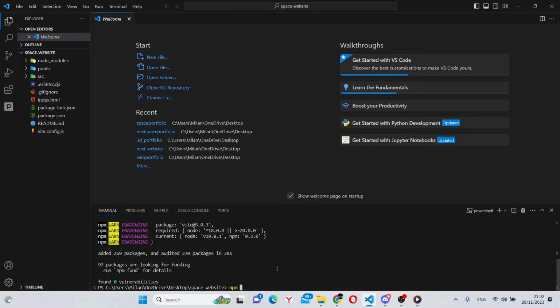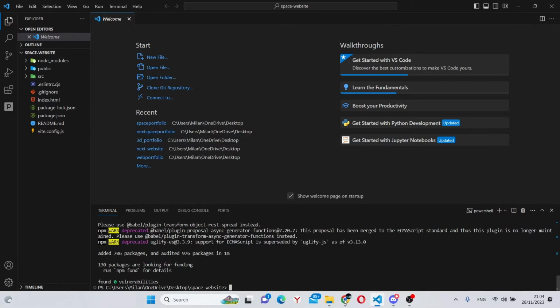So we can say npm install three@latest, @react-three/drei@latest, @react-three/fiber, react-router-dom and react-spring. This could take about a minute, and once that's done, let's also add Tailwind CSS for all the styling.